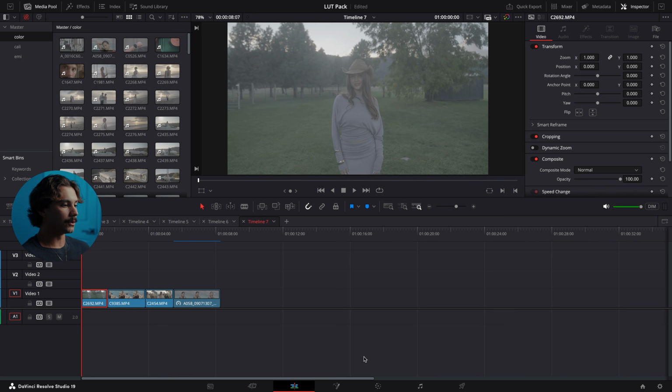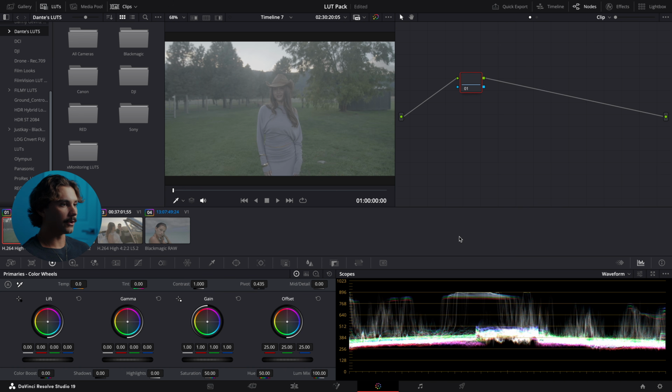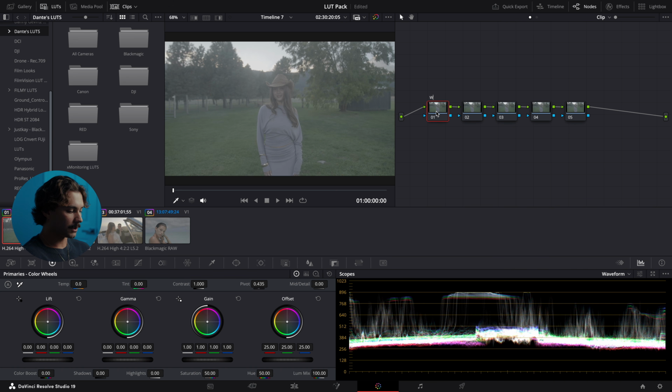So now we're going to go to the color tab and create some new nodes, which if you're using a MacBook, the shortcut for that is Option S. So this one is going to be white balance. This one will be for contrast. This one will be for CST, which is color space transform. This one will be our LUT. And this one will be our skin tone.